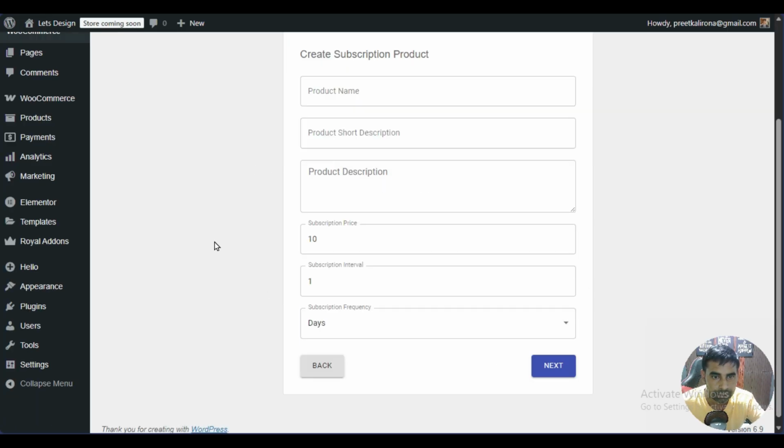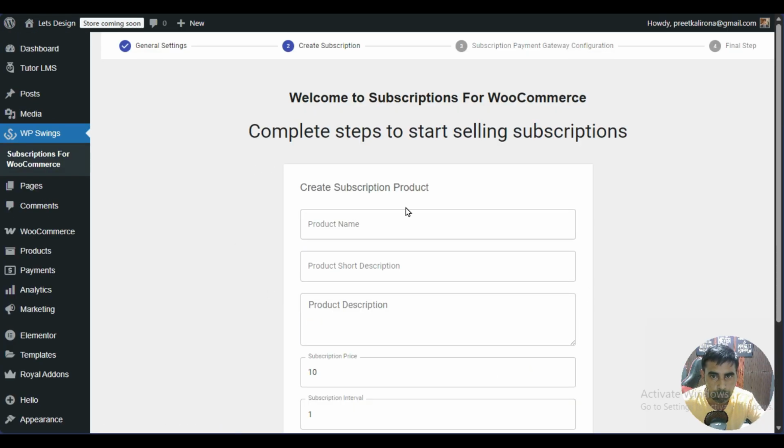You can create the subscription product here for the first time, and later on you are also able to create unlimited subscription products in the backend. I will also show you that one. Right now we can create any demo product for a demo subscription. So, SEO subscription, it can be anything in your case.